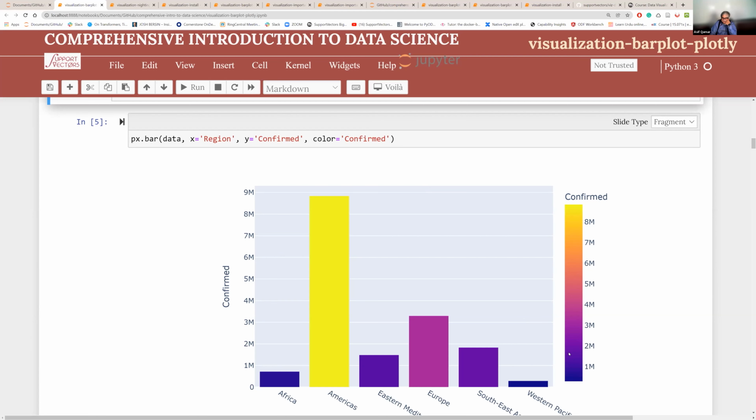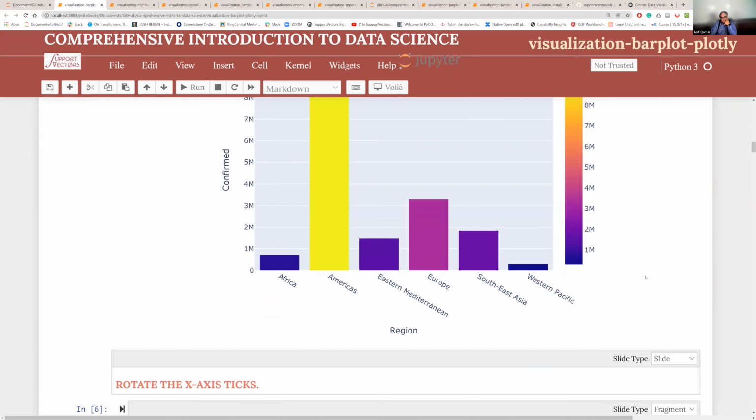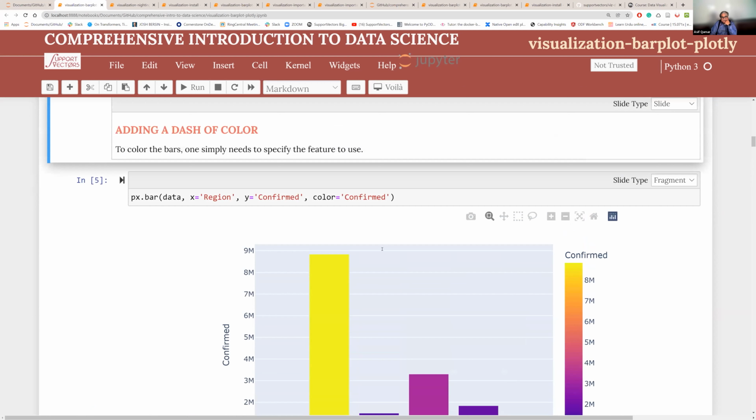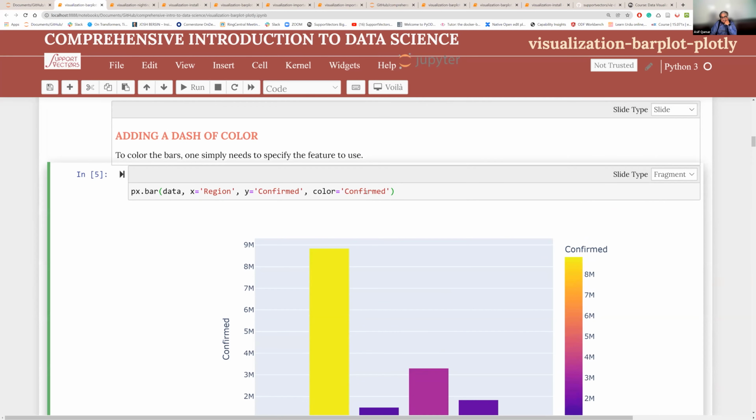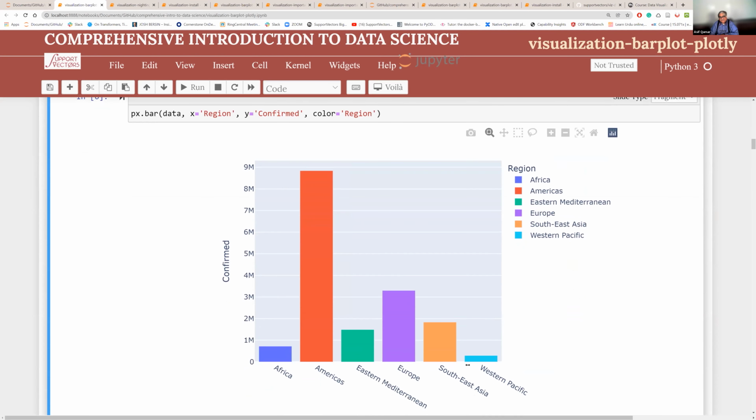Blue is low, yellow is bad. It's another way to send a signal. Now, can you guess what would happen if I change this color to region? So suppose I say region. Can you guess what would happen? See, now the color is based on region. Each of the bars has a different color.